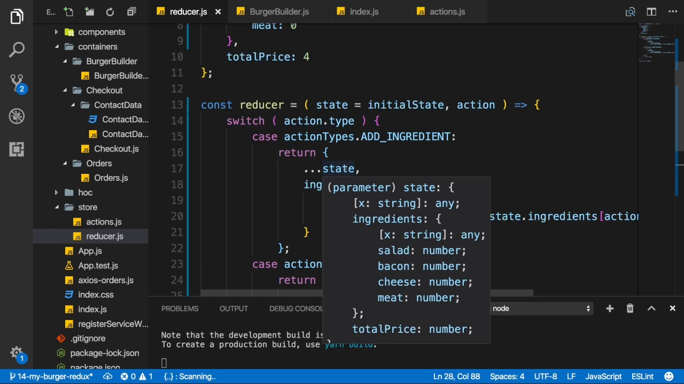Now, with that, in the next lecture, I obviously want to connect this to my burger builder so that we use that reducer and these actions to manage the ingredients we add to our burger or remove from it.